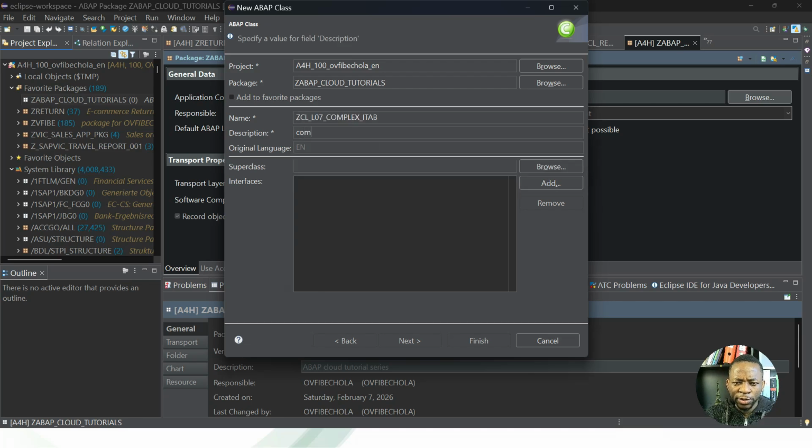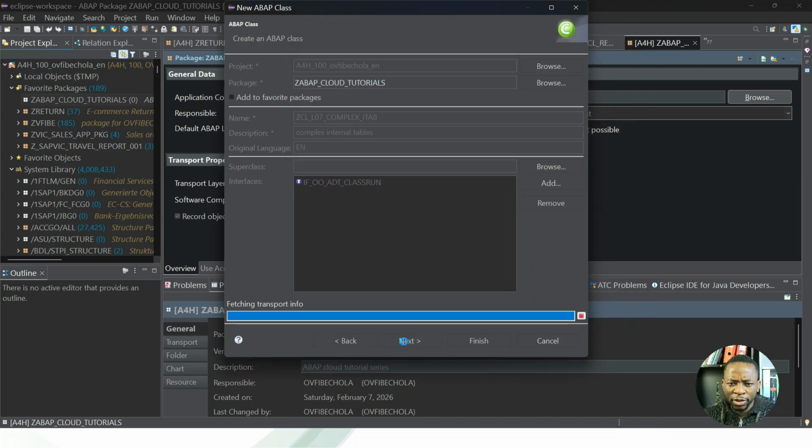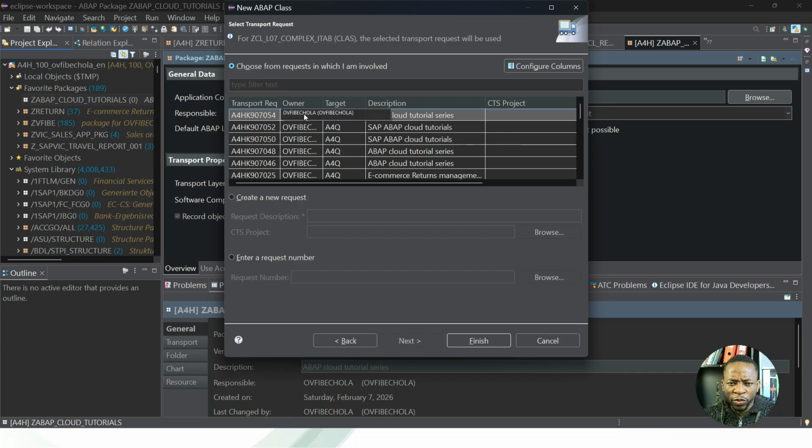We can give it the description complex tables, internal tables. Let's add the interface if_oo_adt_classrun. This allows us to run the program directly in Eclipse ADT. Double click, next. We select the transport request that we created earlier, and click on finish.